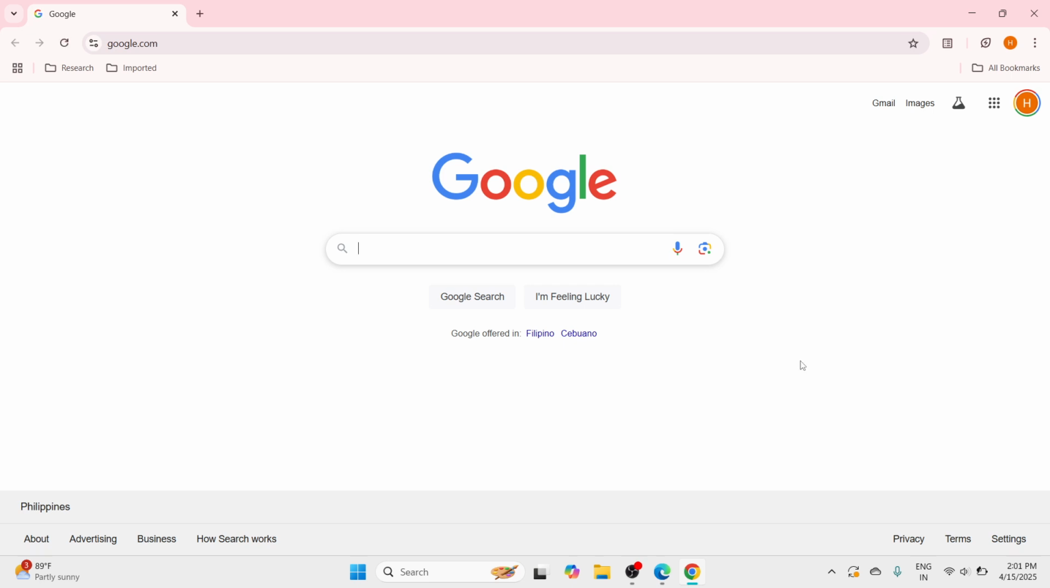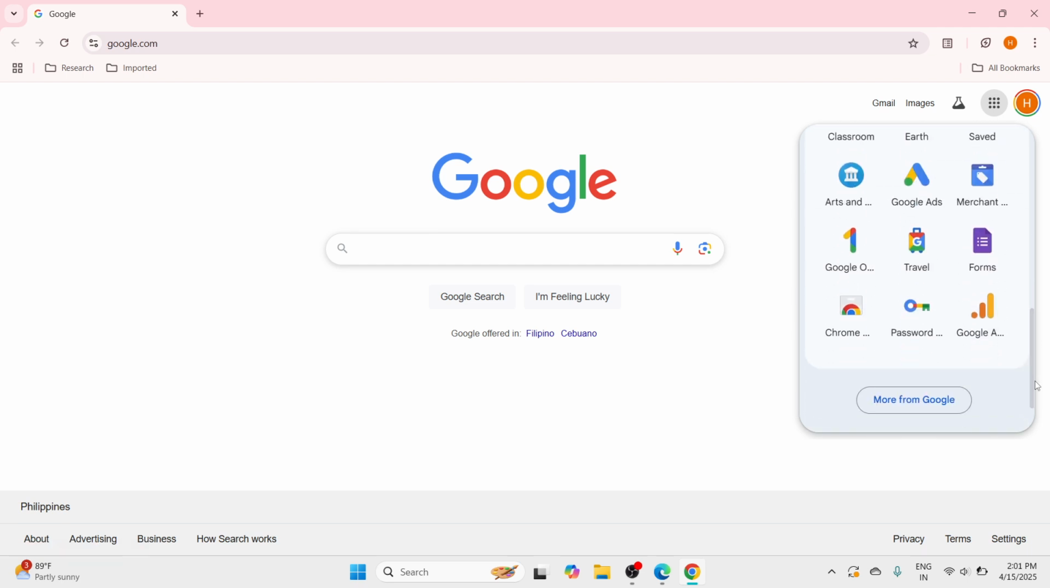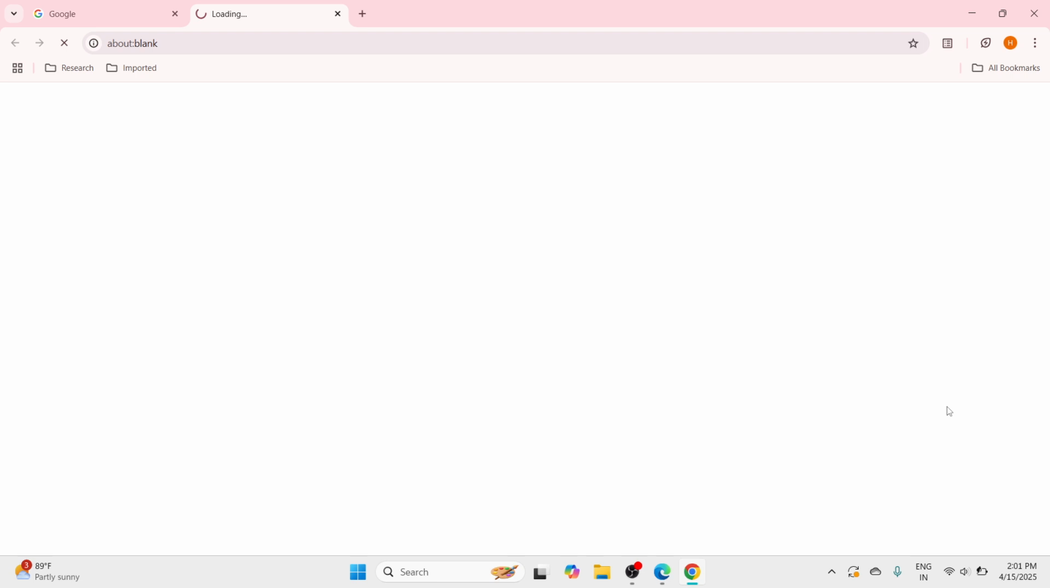And here, please proceed at the upper right side of that where you can see an icon like this beside this user account. So click on it to see Google Apps. And here, you need to locate for maps. I can see it is being placed here. But let's say, for example, you don't see your maps here. Don't worry, you just have to scroll down and look for more from Google options.